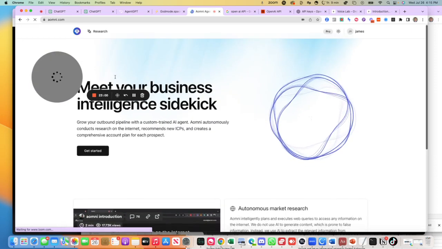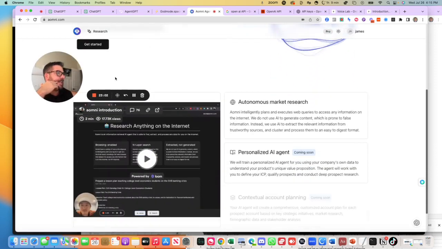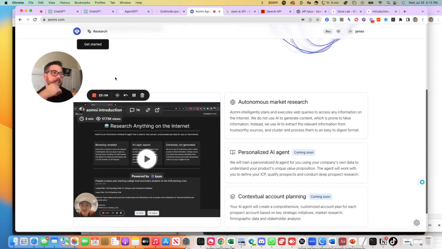The next one we're going to look at, I have mixed feelings about, but I already paid for it. Okay, meet your business intelligence sidekick. Not nearly as good as Perplexity, not nearly as good as Agent, or even as good as God Mode, but there are some things coming to it. This is why I pay for stuff up front, because all of those were crappy two months ago, but I saw potential in them, so I got them. Same with Runway. I bought a huge subscription to that because I saw the value in it.